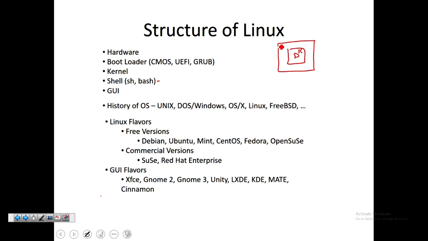SH is kind of the granddaddy of all shells, but the most common one is bash. It stands for Born Again Shell. I don't know why, but that's what it stands for. And then on top of that, we have the GUI. So this is the fancy pictures, the nice stuff, okay? And this GUI in Linux can be many different things, and we'll get to that.